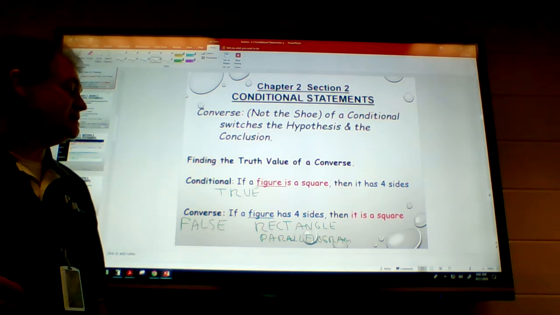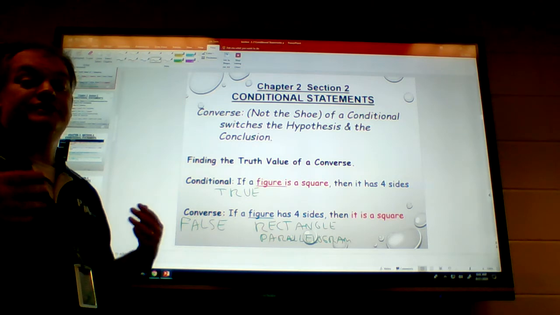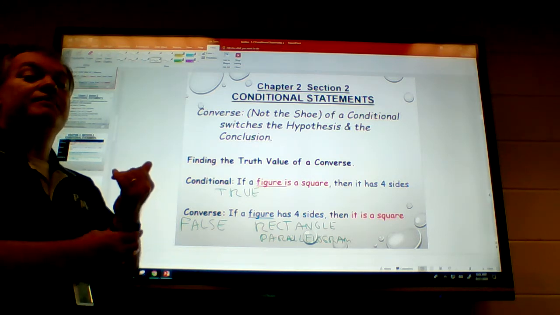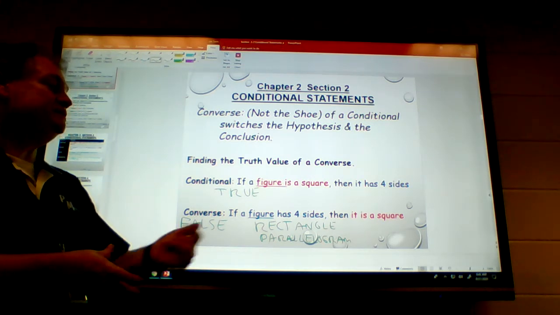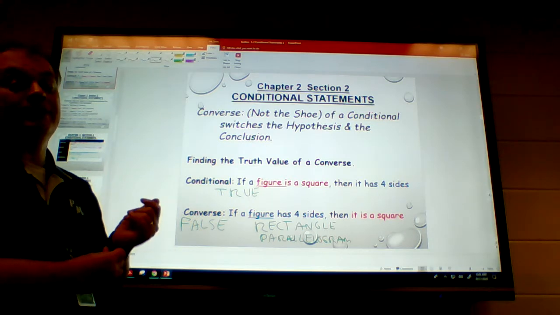Like I came up with rectangle, parallelogram. You could also say rhombus. You could say trapezoid. Basically, any four-sided figure will prove that it doesn't have to be a square.